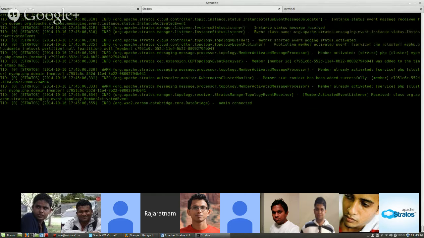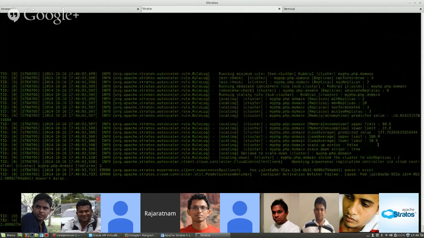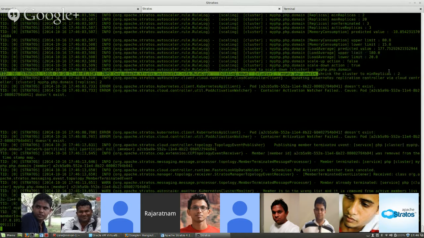Ideally we should reduce this cluster monitor interval for this Docker, because we are using the same time as the VM now. It is 1.5 minutes, but we should monitor very often, like 1 minute or even below that. So now you can see the predicted value becomes 177. So that is below the upper limit. So what we are doing is we are shrinking the cluster to the min replicas, right? Because if the predicted value is below the upper limit, we should ideally keep them at min replicas. So we are shrinking the cluster to 2.